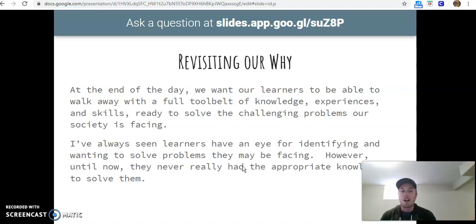But why are we doing this? Why do we have this approach? Why do we use this scaffolded approach and this ladder? At the end of the day, we want our learners to be able to walk away with a full tool belt of knowledge, experiences, and skills, ready to solve the challenging problems our society is facing.